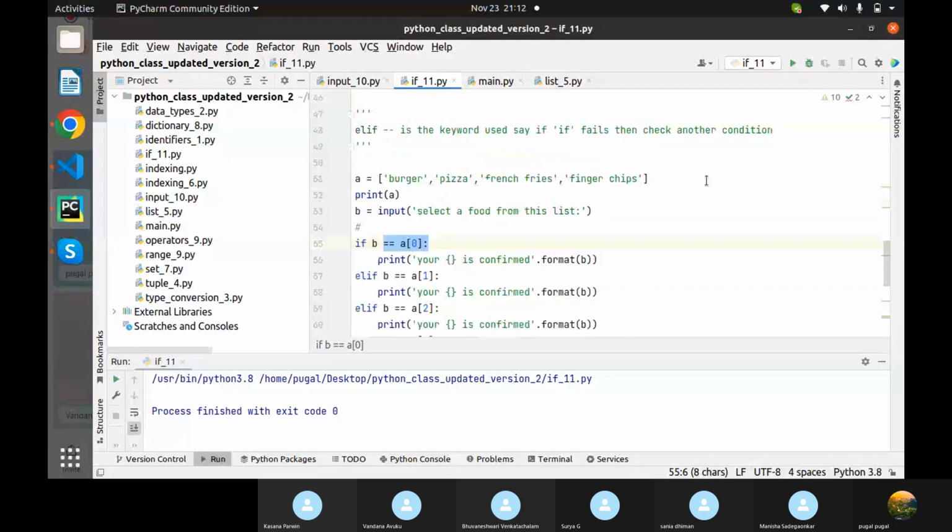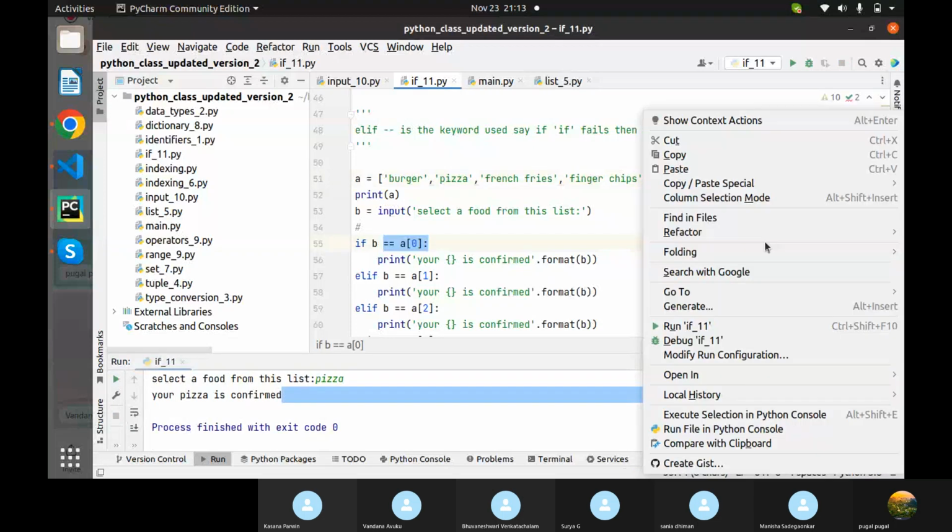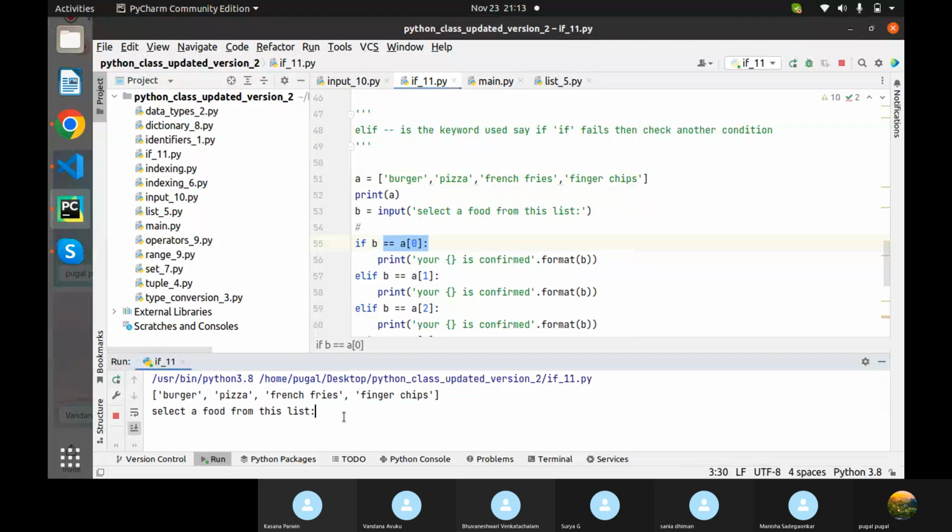Let's try to run this now. You can see burger, pizza, french fries, finger chips. Select any food item. Can anybody tell me, whenever I'm entering data, do I have to put quotation marks? It's not necessary in this case because we are not using the evaluate constructor. Exactly. So if I give pizza like that and enter, you can see it gives your pizza is confirmed. Let's rerun and give some invalid value, let's say apple. See, invalid food name.